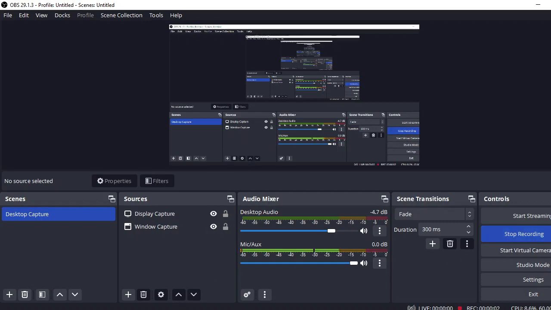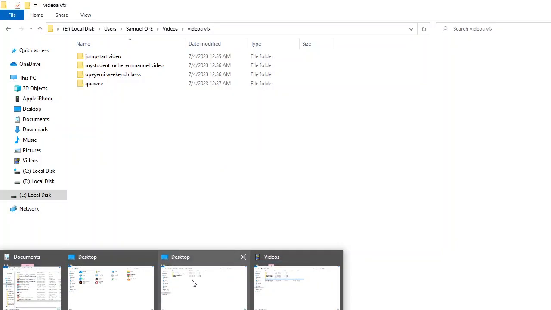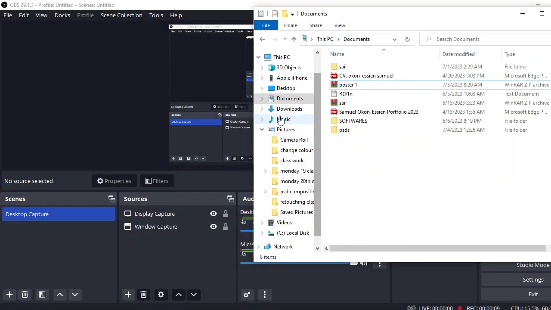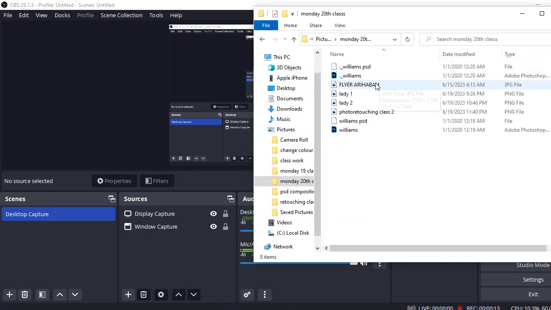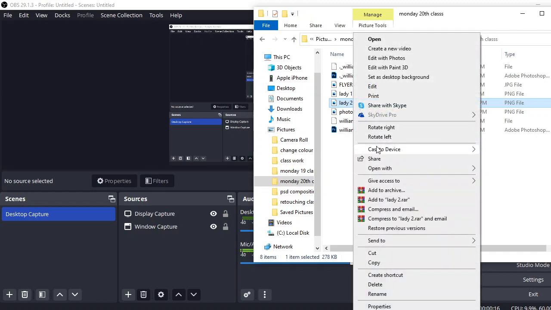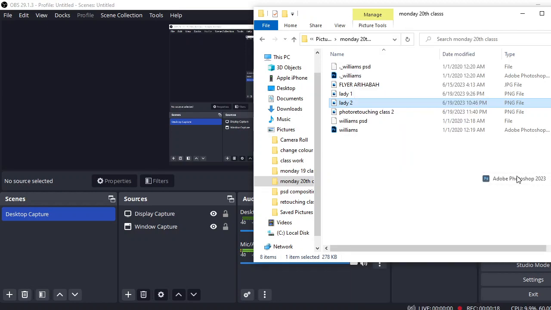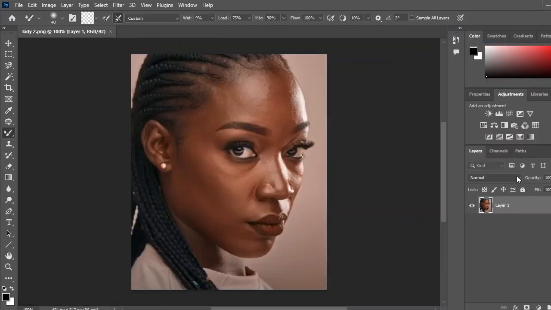Okay, now we want to work on the 16-bit images. Go back to our pictures, lady 2, open with Adobe Photoshop. Yeah, no pimples on this. So the work will be Layer, new background from layer. Ctrl J to duplicate.